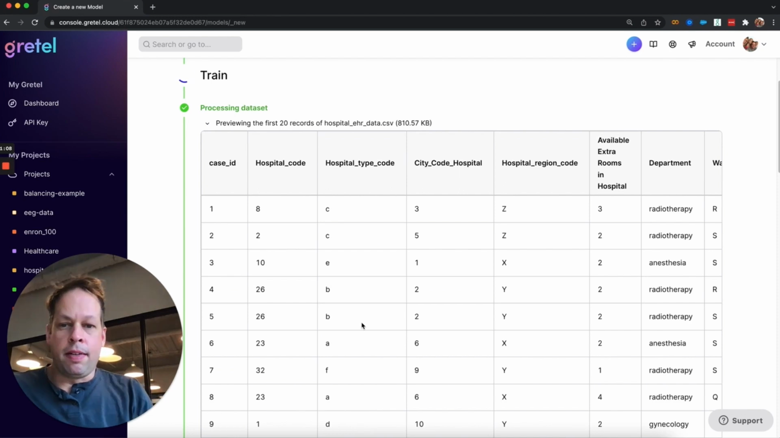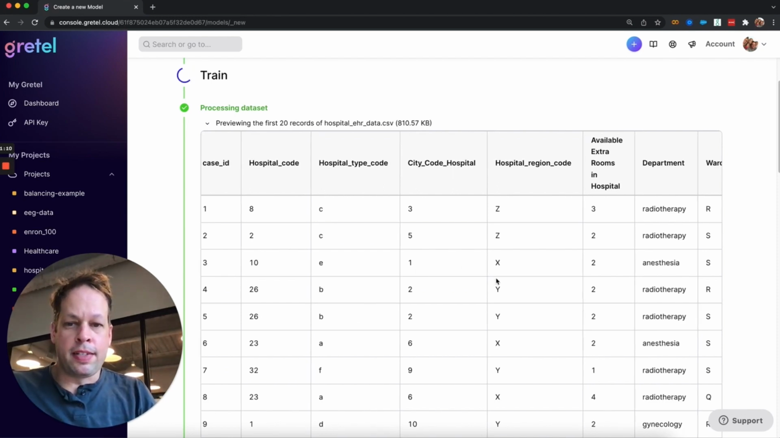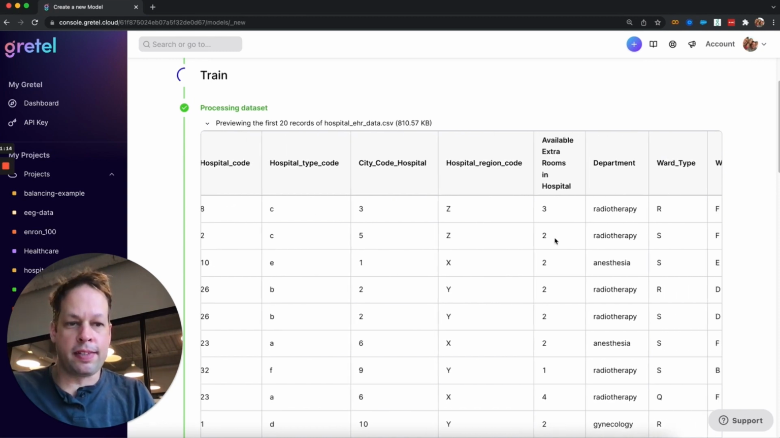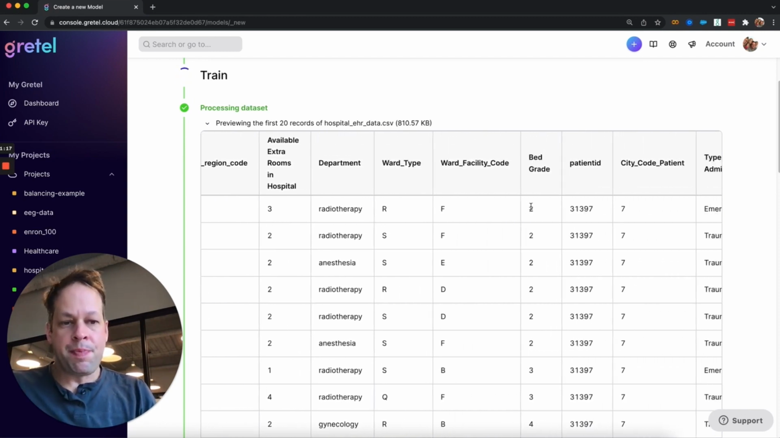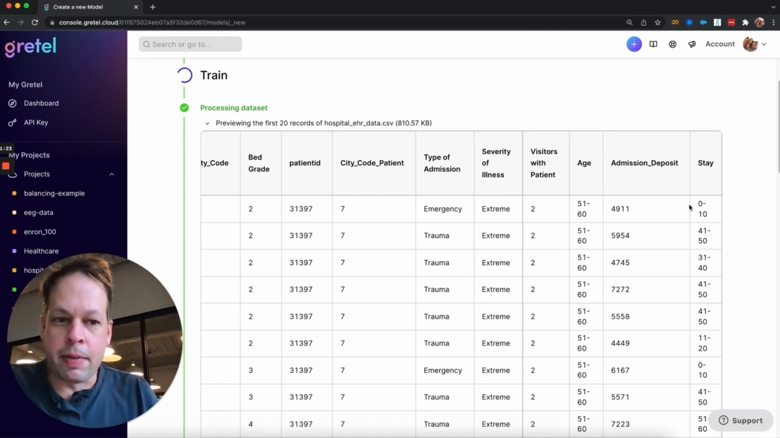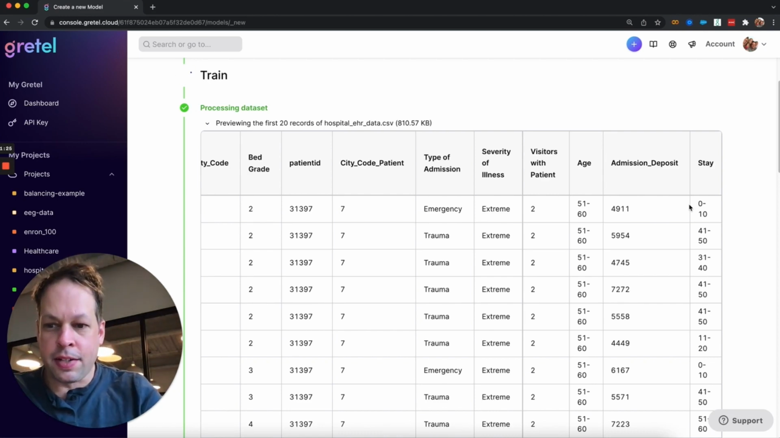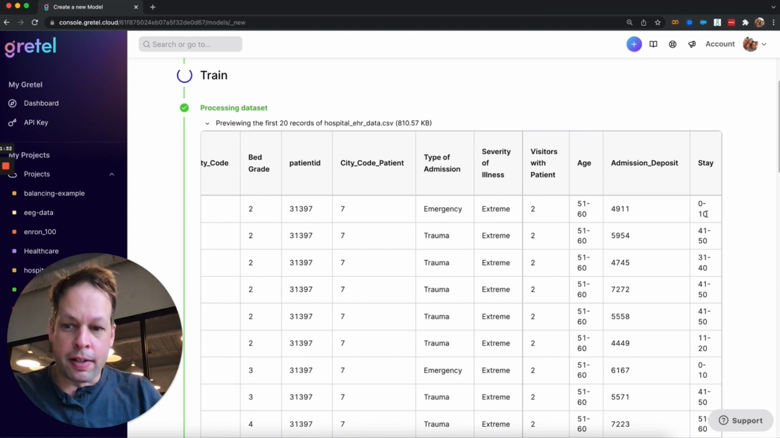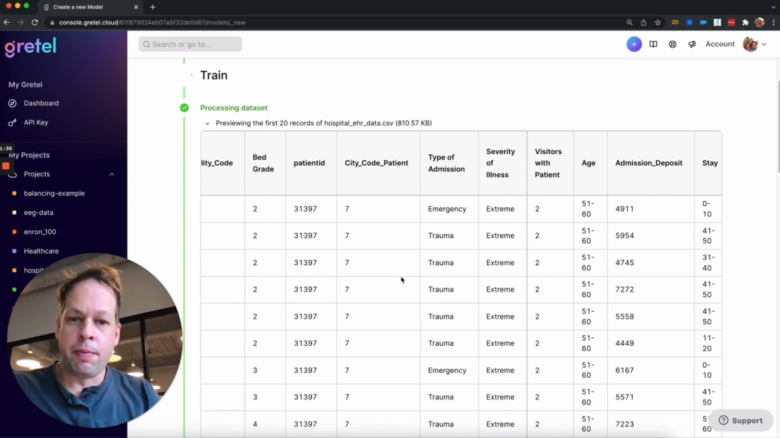So here we can see a preview of the first 20 records, and across the different fields, we see both categorical data such as hospital codes and things like that. We see departments. We see age ranges and things like that. And this really highlights some of the flexibility we have with the synthetic model. We don't have to tell it this is an age range or a bucket that it needs to learn, or that these stay ranges are in a series of dates. Underlying the model here is a synthetic language model, which essentially just treats this as a new language that it needs to learn and recreate.